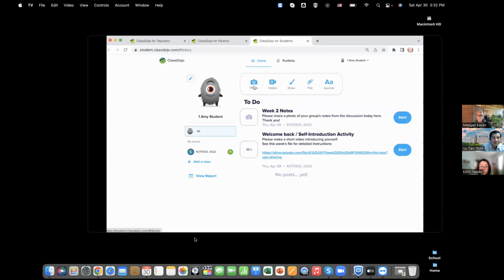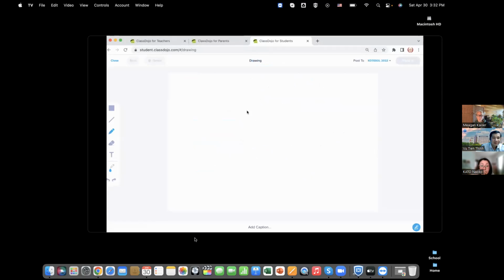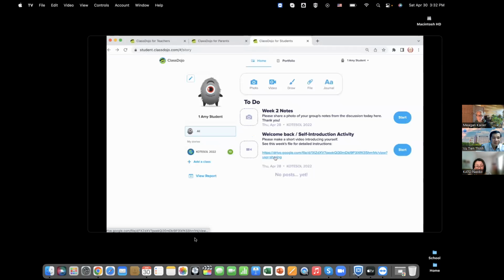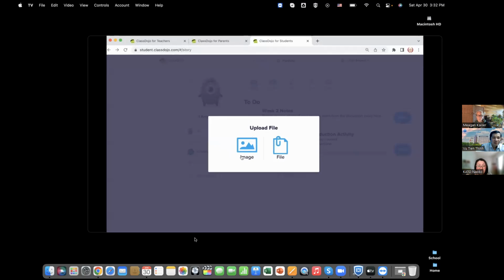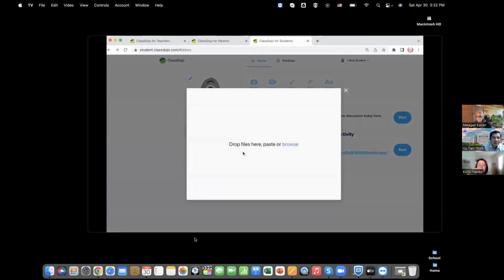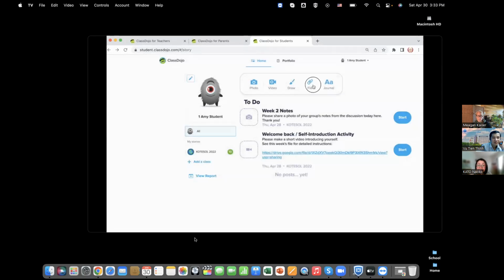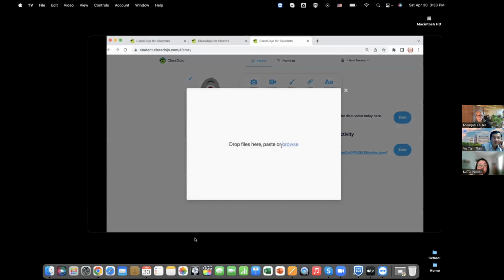Above the to-do list is a panel of tools like photo and video that students can use independently of the assigned activities. There's also Draw, a digital whiteboard, and File, which my students use a lot to add photos, additional photos, PDFs, PowerPoints, and more that they've created outside of ClassDojo.